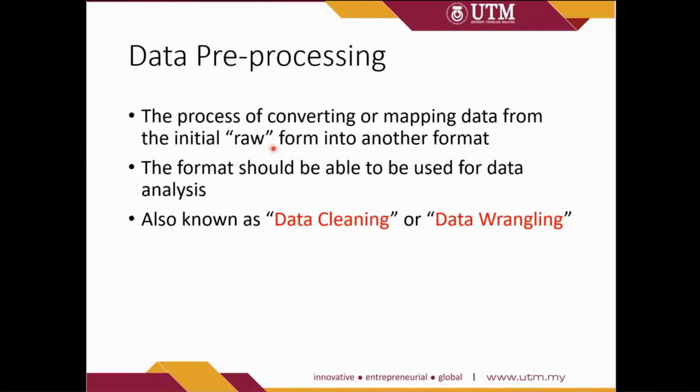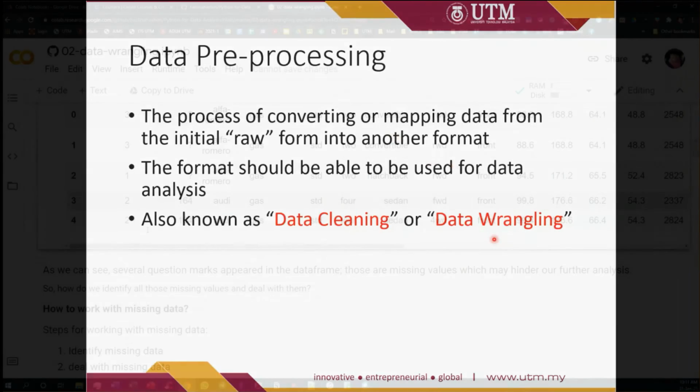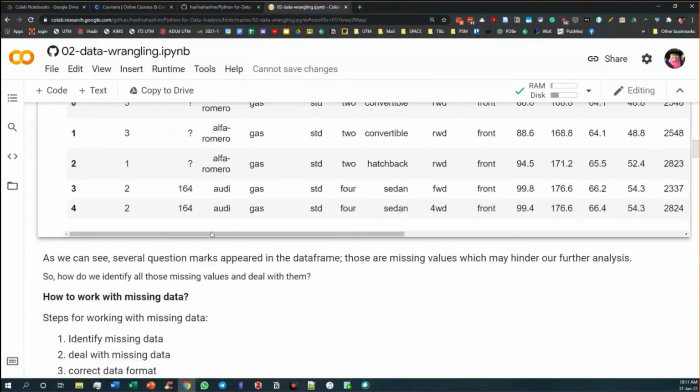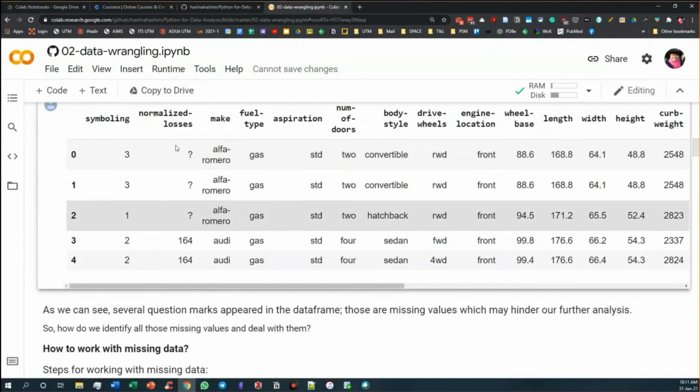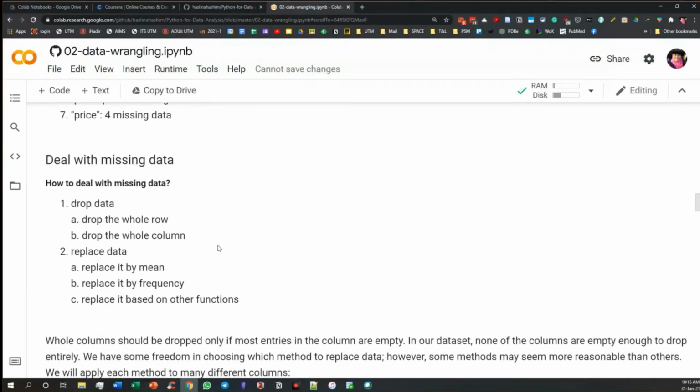So what is data preprocessing? It's the process of converting or mapping data from the initial raw form into another format that can be used for data analysis, because that's what we basically want to do: analyze our data. This is also known as data cleaning or data wrangling, and some people use the term data carpentry. As you can see, several question marks appeared in our data frame. These are missing values which may hinder our further analysis. How do we deal with missing data?